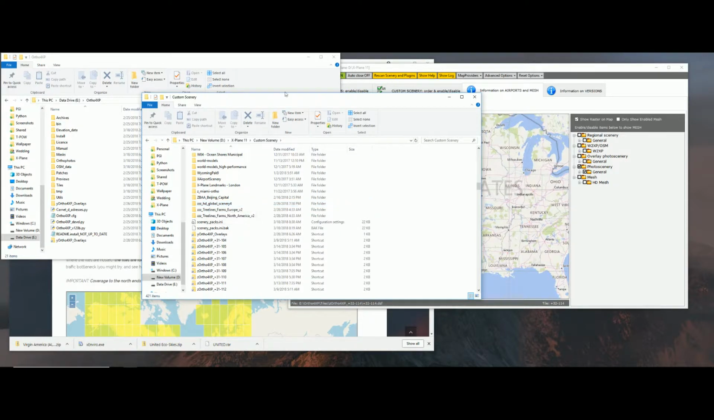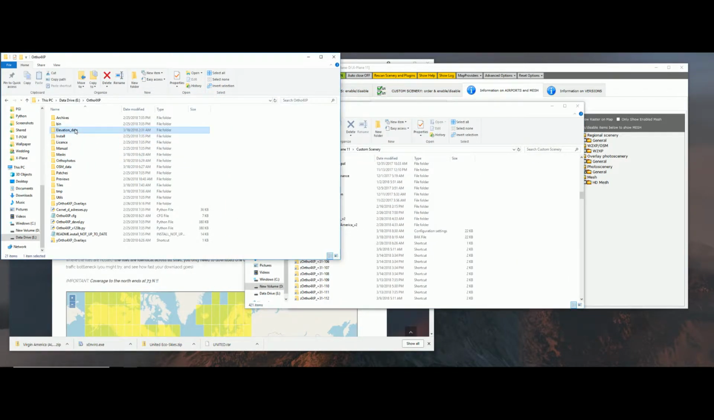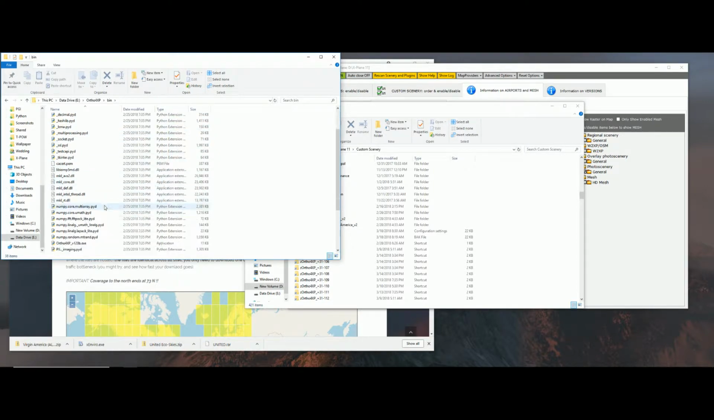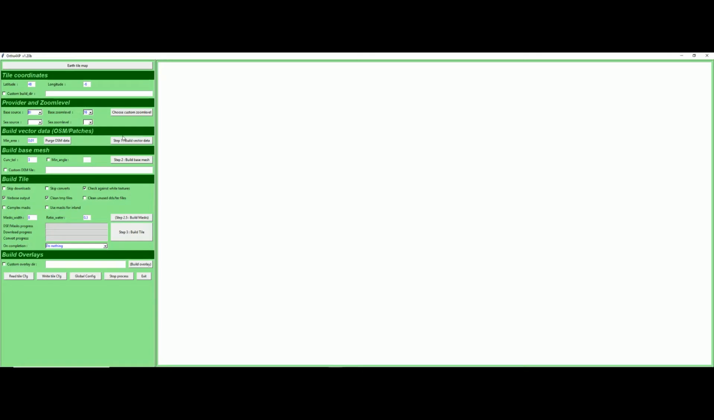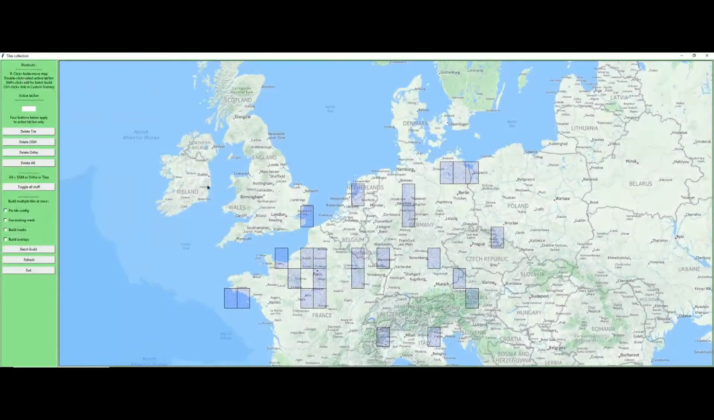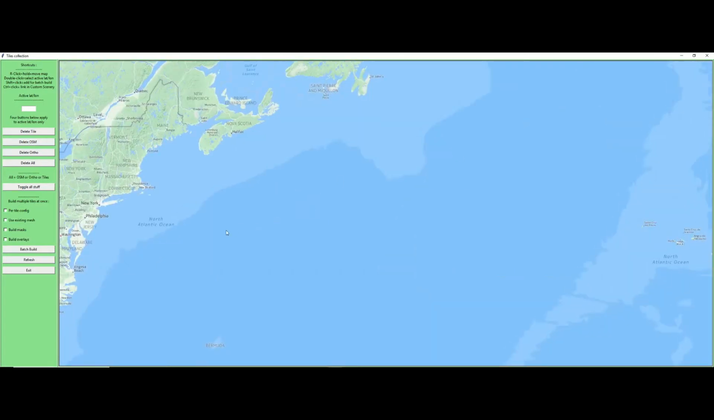So this is my HDMesh, and we'll walk through that. So let's say I want to build a tile. I'm going to go into Ortho4XP. Normally when I build a tile, I'm going to choose Bing Zoom Level 17. I like building all my tiles in Zoom Level 17. And we'll pick a tile that we want to build. To do that, we're going to open this Earth tile map. And I don't know, let's build one.